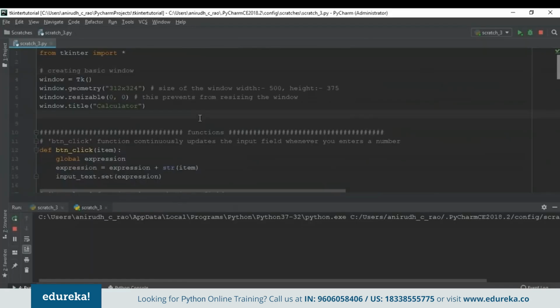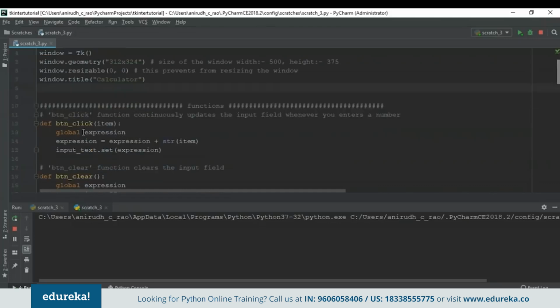So guys, I'm back in my PyCharm and this is the code that we're talking about, right? We have set our geometry to be 312 by 324, the title to be calculator, right? So we're creating the basic window at this point. Then we have a button_click function which updates the input field continuously when you enter numbers, right? We have an expression and we're going to add to it whatever we get. Expression stores the latest value for us, and str(item) is used when we are inputting it, right? And lastly, we need to set that expression. So we have text.set(expression) to save that for us.